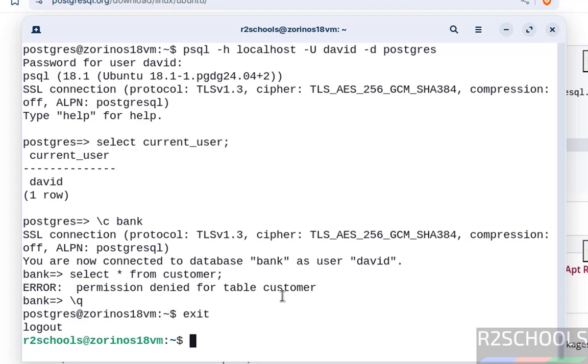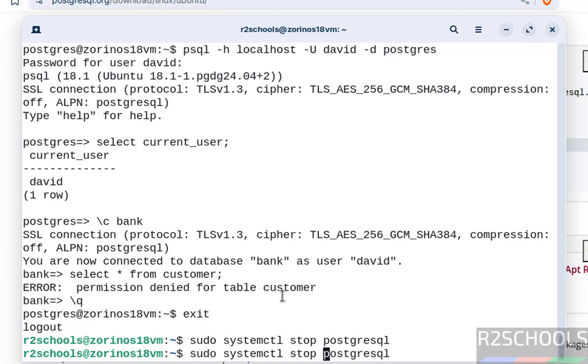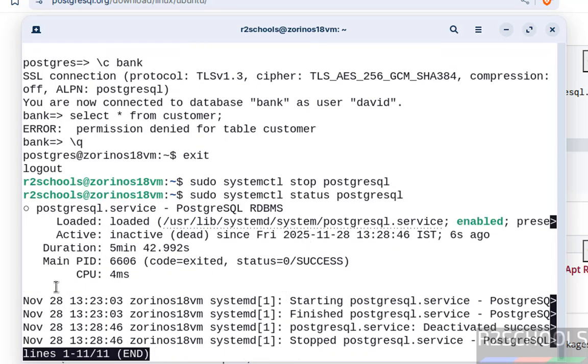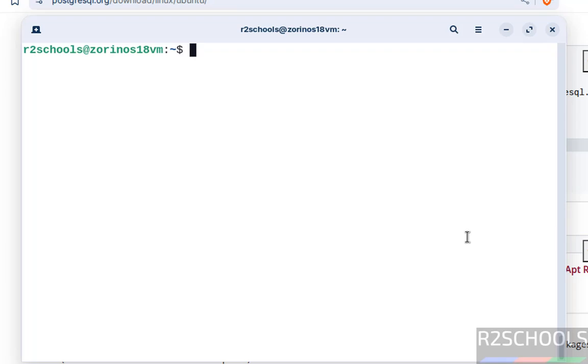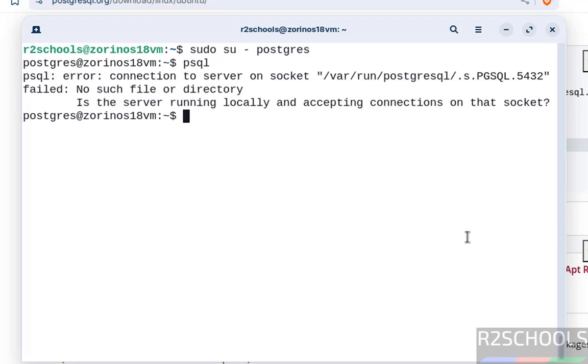Now we'll see how to stop, start and restart PostgreSQL server 18.1 on Zorin OS 18. Exit. sudo systemctl stop postgresql. Hit enter. Now verify the status. See, PostgreSQL server is inactive or dead. You have stopped it 6 seconds ago. Hit Control A. You can also verify the same by trying to connect to PostgreSQL server. sudo su - postgres, psql. See, we are unable to connect, so exit.